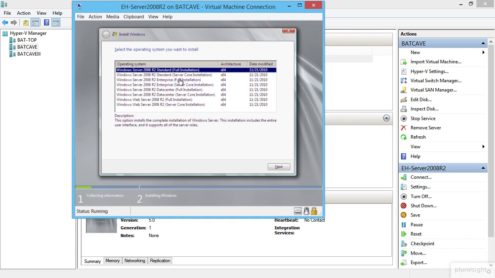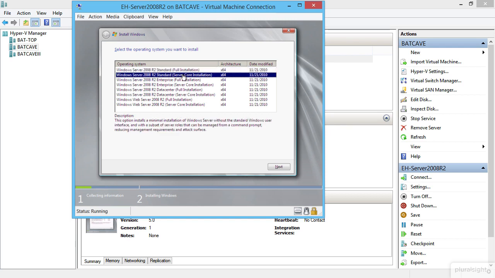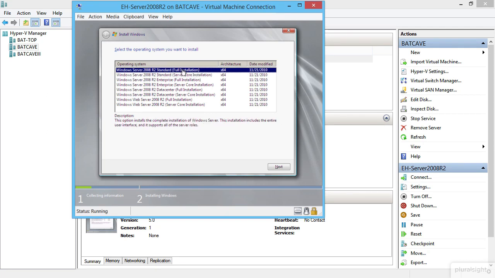I'm then going to select which operating system I'd like to install, and I'm going to use a standard edition full install. Don't select the core. If you select a core, you're going to get an operating system installed, but it's going to be all run from DOS, and that's not what this class is about. And you don't need to be using Enterprise or Data Center or the Web Server Edition just because of what we're trying to accomplish in this lab.